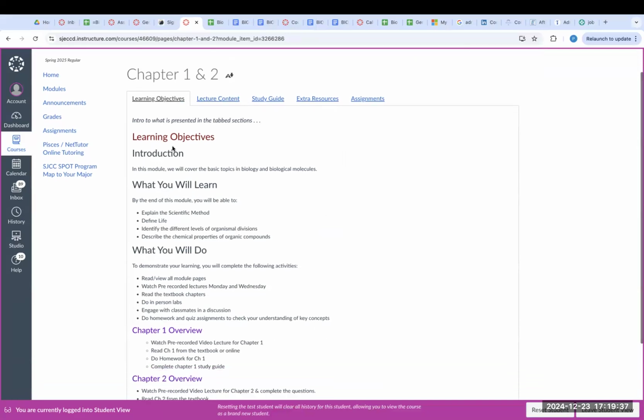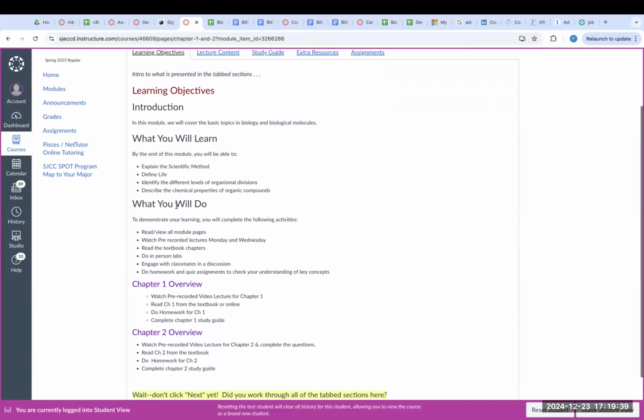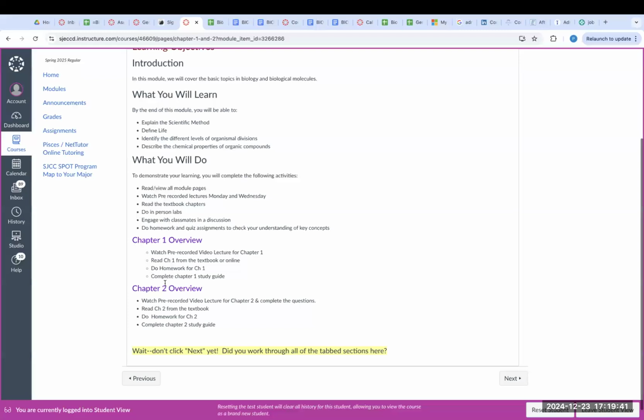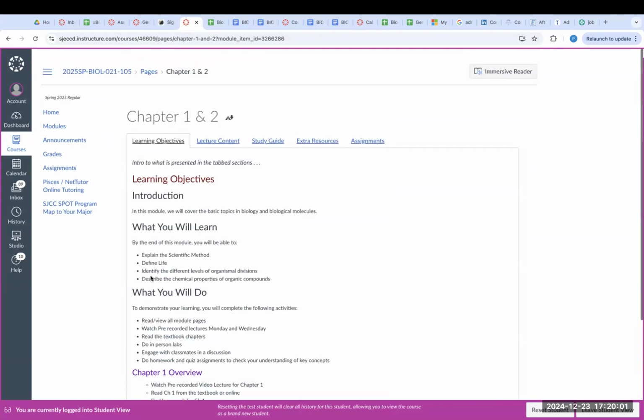So here you have your learning objectives. What you will learn, what you'll do. Chapter 1 overview. So you'll be watching pre-recorded lectures. You'll be reading the chapter from your textbook or your electronic textbook. You'll be doing the chapter homework for the first chapter. You can complete the study guide for the first chapter if you want to. Again, that's optional. But if you do complete it, I would recommend you turn it in so you can get some extra points.